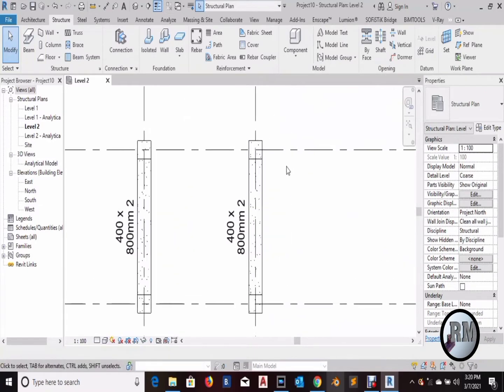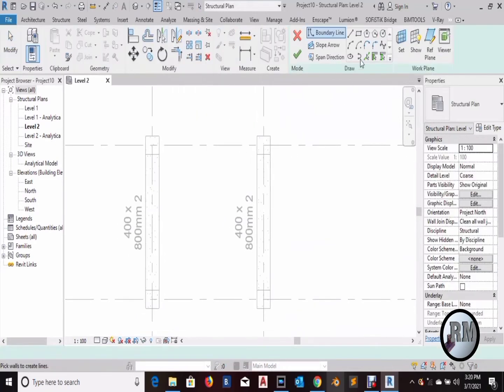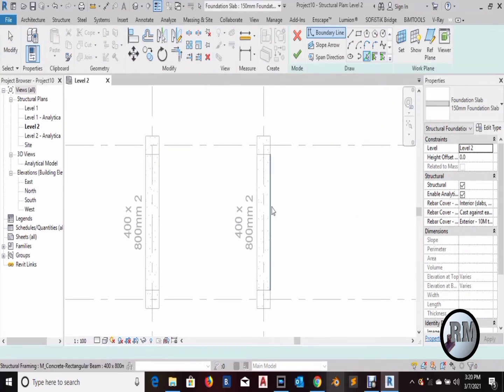Now it's time to place our slab. Now still in structure, we're just going to go to slab, then our structural foundation slab. Now we're going to choose pick lines and place it on the outsides of these beams, and we're going to select these columns like this. Then you're going to go to trim and extend and connect these lines. There you go. Escape.